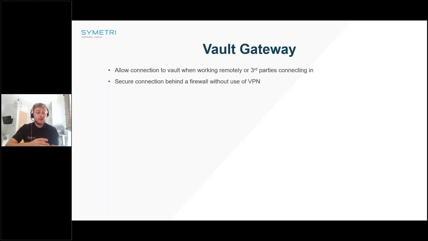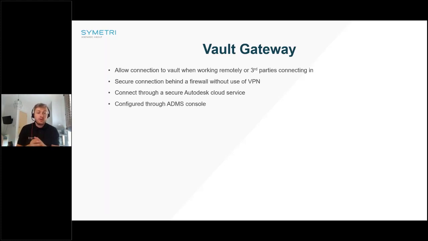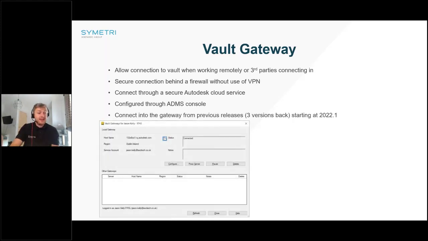Now, it is a secure connection from behind a firewall, okay, and this also goes through an Autodesk cloud service. So the Autodesk cloud service is how it's connected, and it will allow users to configure their own Vault Gateway, their own specific URL, and it will then pop that into the login window, which I'll show you in a second. Now, it is all configured through the ADMS console, okay, and it is nice and easy to configure.